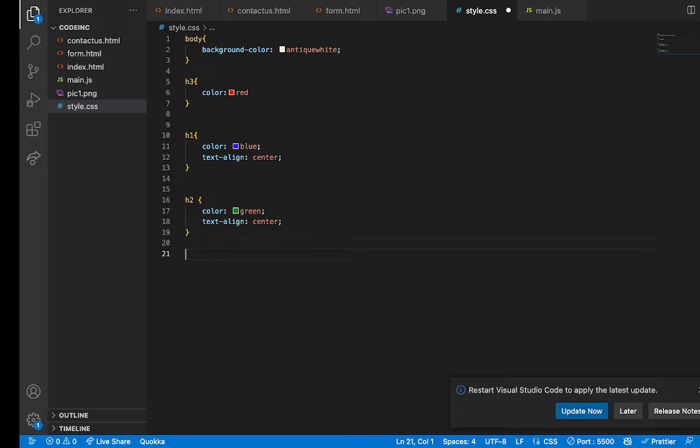Now, if you want to have a comment, this is how you have a comment in CSS. You simply have /, then a star, then you write in your comment, then another star, then /. So I'm going to be talking about selectors now.